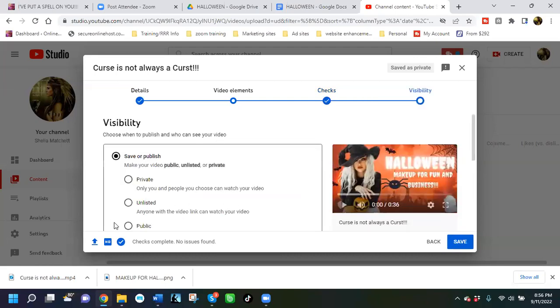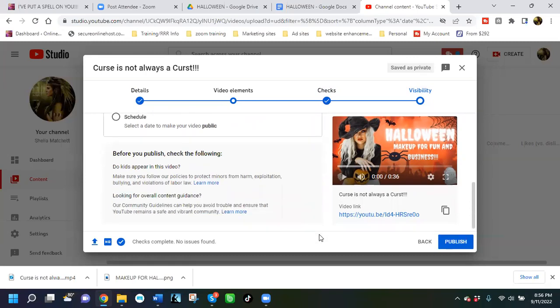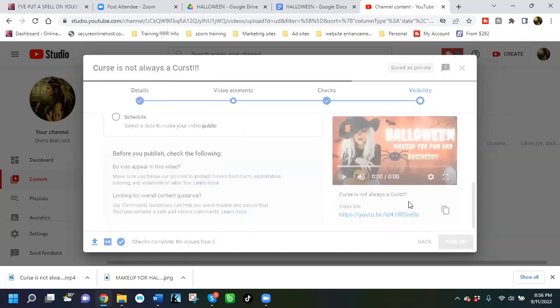Then do next. All of your advertising is going to be public. If you do a bunch of them, sometimes I'll do maybe 3 or 4 of these in a day, and I will schedule them out so that they'll release 1 a week or 1 a day for that week. So again, it just depends on how you do your marketing. And then I'm going to do publish.